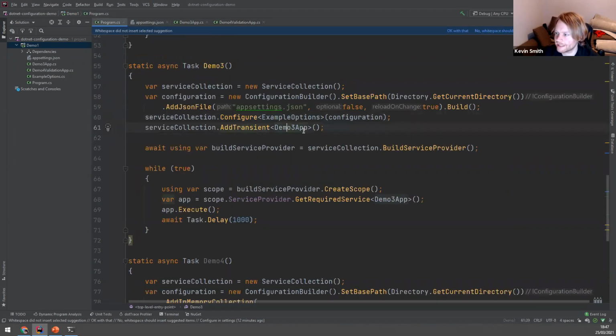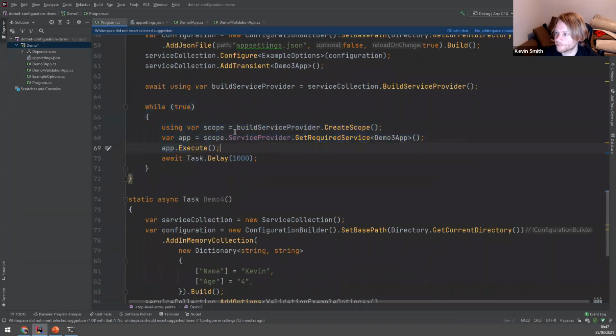Then we add a transient dependency of Demo3App, and I'll go into that in a second. We create the service provider from the container, and then we loop around forever. We create a scope every time we loop around, get the demo app we've created for that scope, call an Execute method on it, then wait and do the same thing again and again. This simulates calling an HTTP request on your web server or any other kind of scoped request.